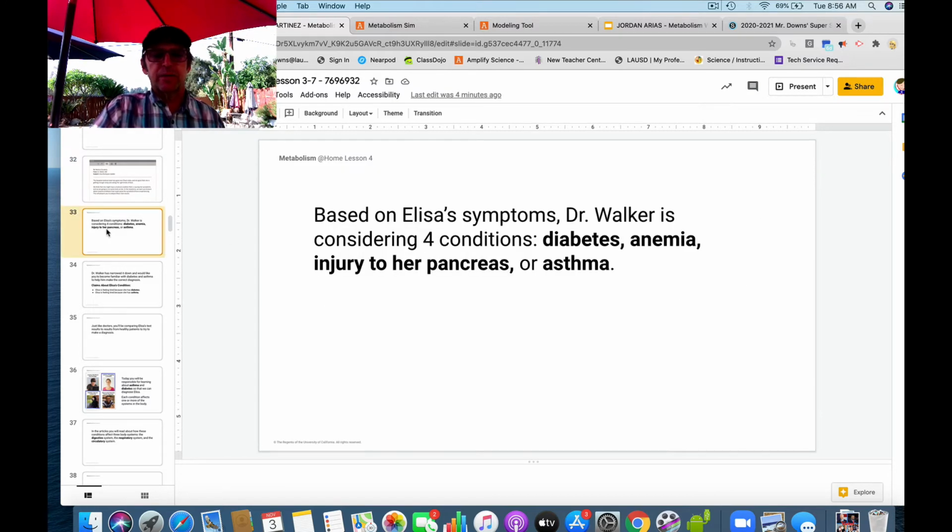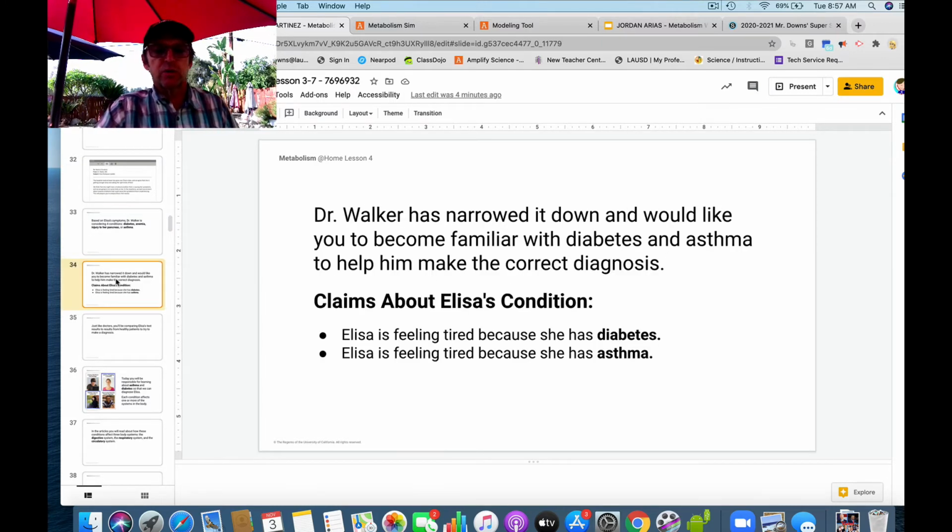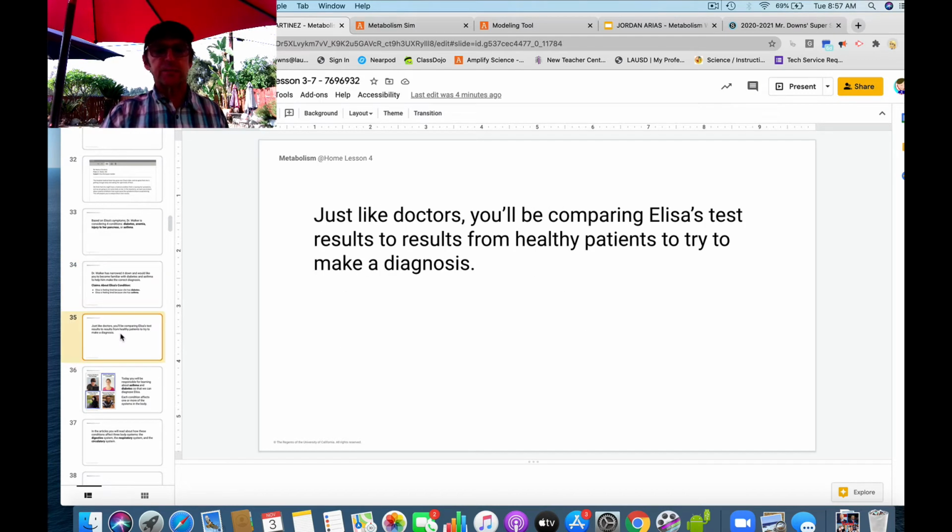So let's come down here. Based on Elisa's symptoms, Dr. Walker is considering 4 conditions: diabetes, anemia, injury to her pancreas, or asthma. And we're going to focus on diabetes and asthma today. That's why you guys are going to make 2 informational slides, one on diabetes, one on asthma, top of the slideshow, so we can really understand those sicknesses. Just like doctors, you'll be comparing Elisa's test results to results from healthy patients to try to make a diagnosis.